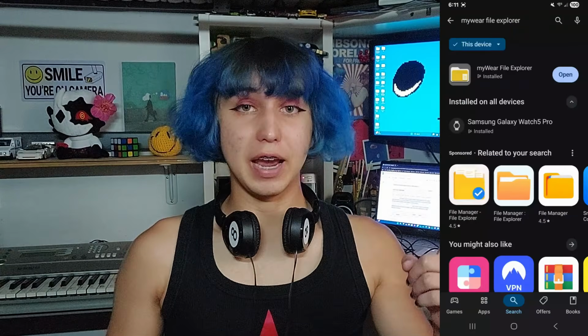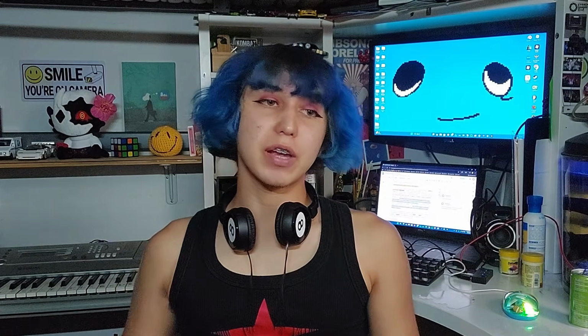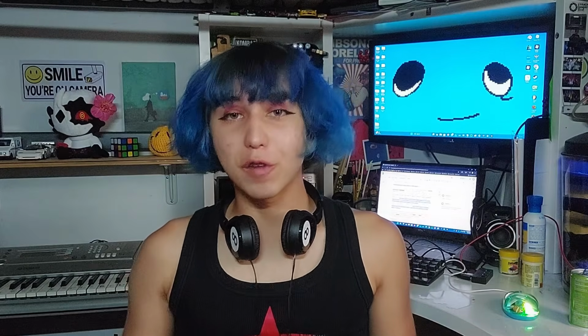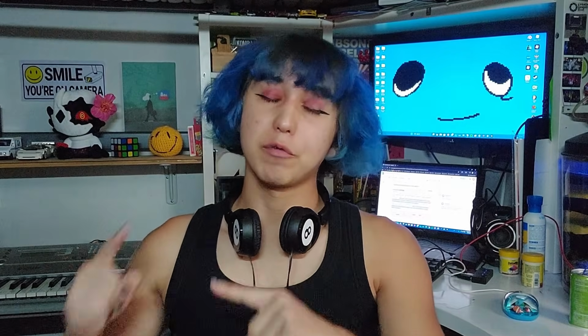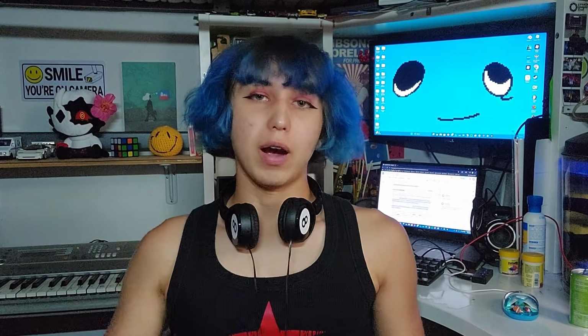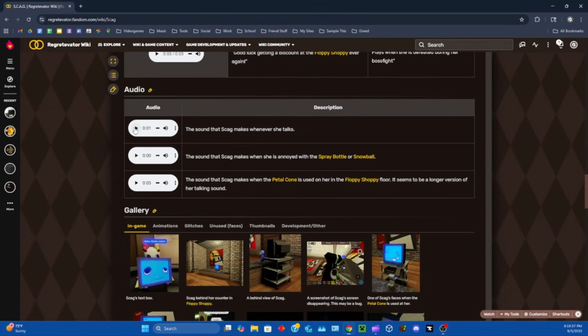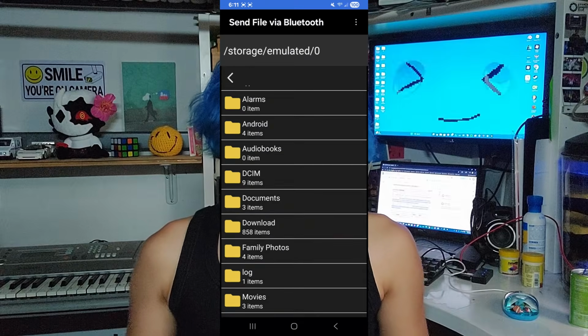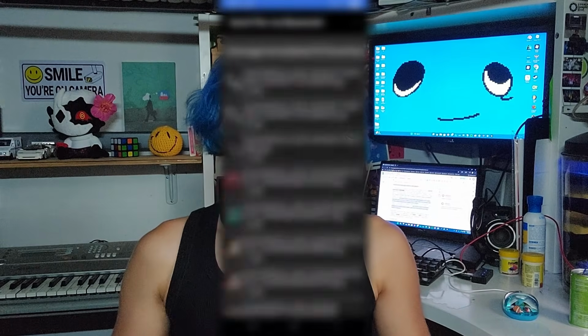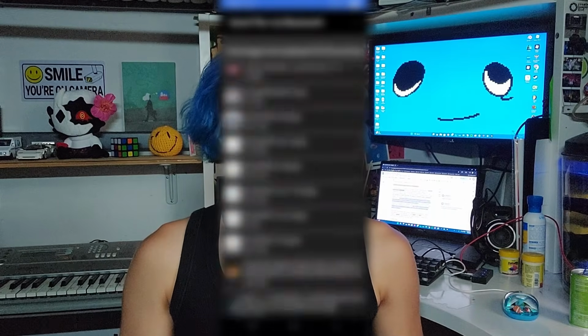For the audio, at least in the case of the Samsung watch, you're going to want this app. If you're rocking an Apple Watch or something, either you have this feature by default, or you're going to have to use a different app. Anyway, this app's going to let you transfer files straight from your phone to your watch. So, I have Scag's voice lines downloaded onto my phone from the wiki, and all I'm going to do is upload them to the app, and they're going to transfer to my watch once I do this.